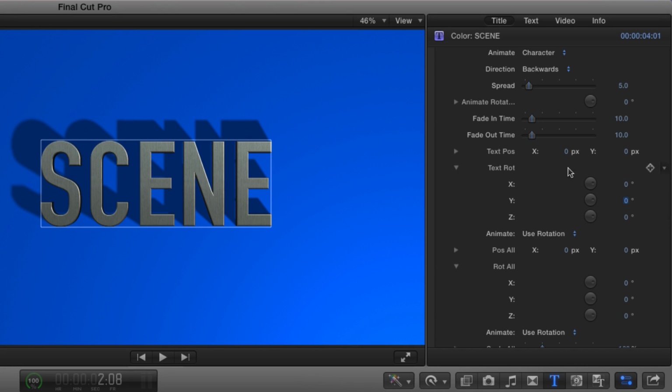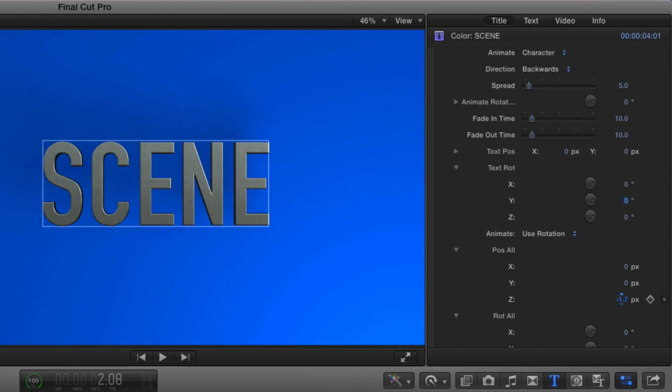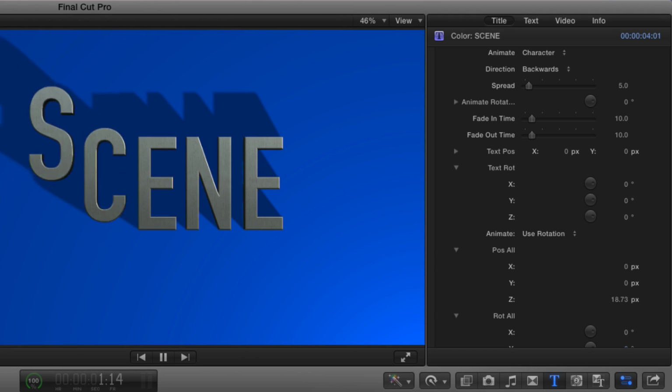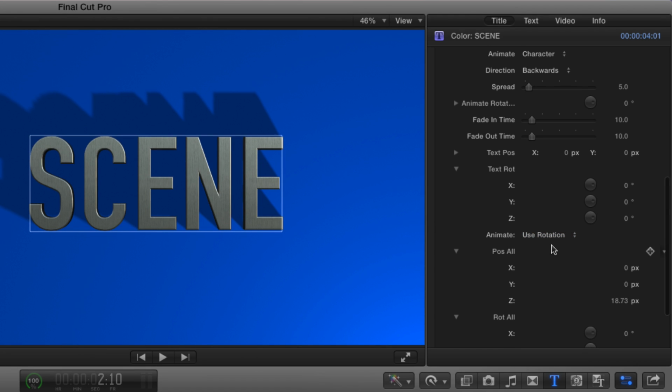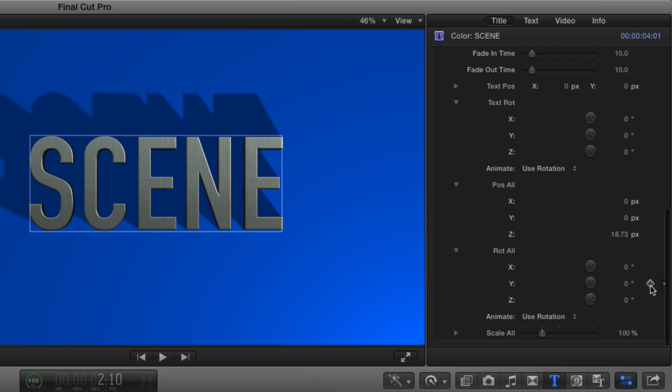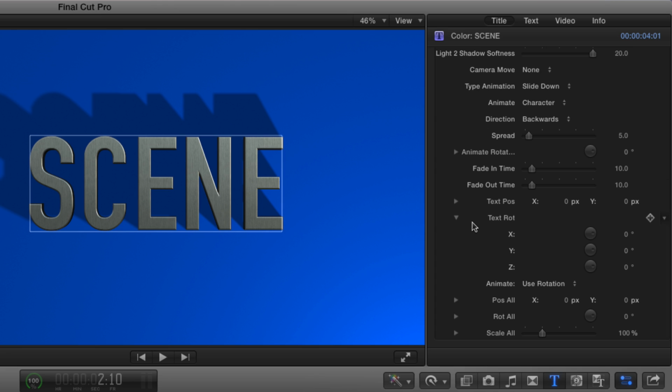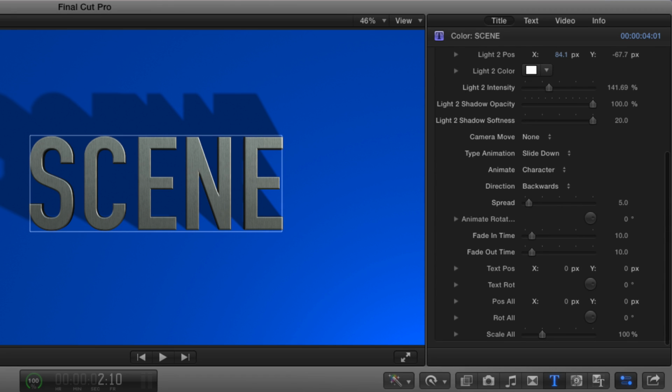We can also move the text out front of the wall by moving it in Z. So it doesn't have to be sitting on the wall. It could be sitting out front. And we can still keep the original drop-down animation, but now the text is more in front of the wall. And then we're free to do any kind of additional animating by setting keyframes for the text position and rotation. So those are the basic parameters for the walls.